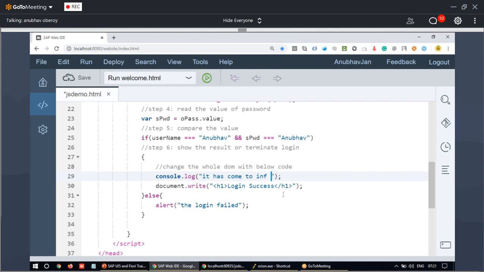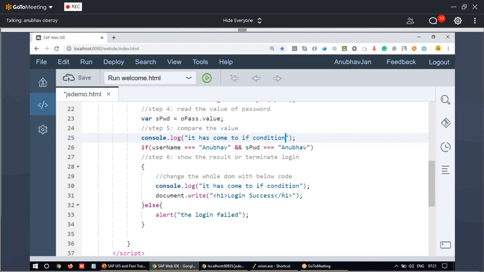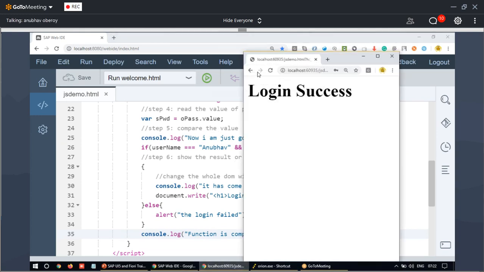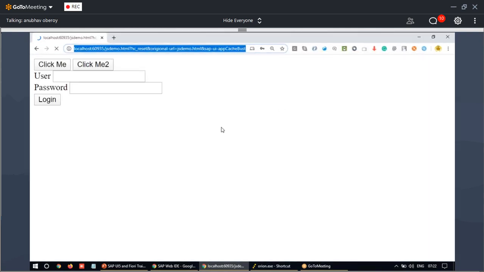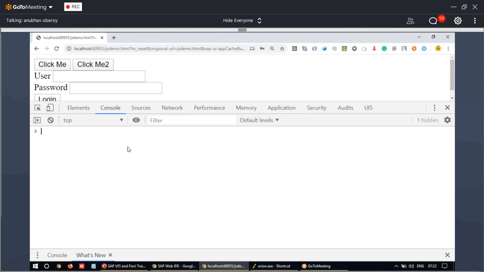In JavaScript, the equals to operator is called assignment. It will always do assignment. So if I just do username equal to Anubhav in the if condition, it doesn't mean I'm comparing. It means I am setting the value of username equal to Anubhav. This is the assignment operator. So even if you write it in an if condition, it will assign the value Anubhav to the username. So never do that.